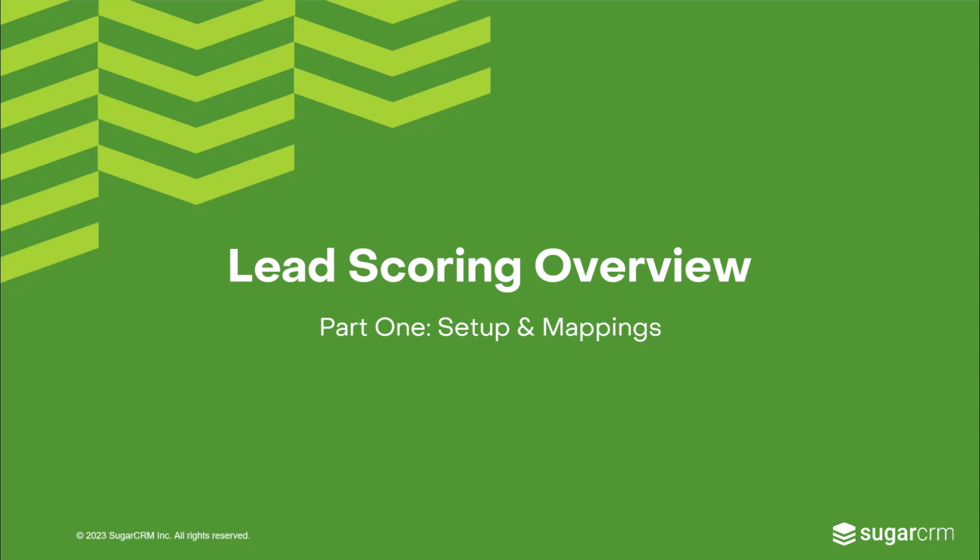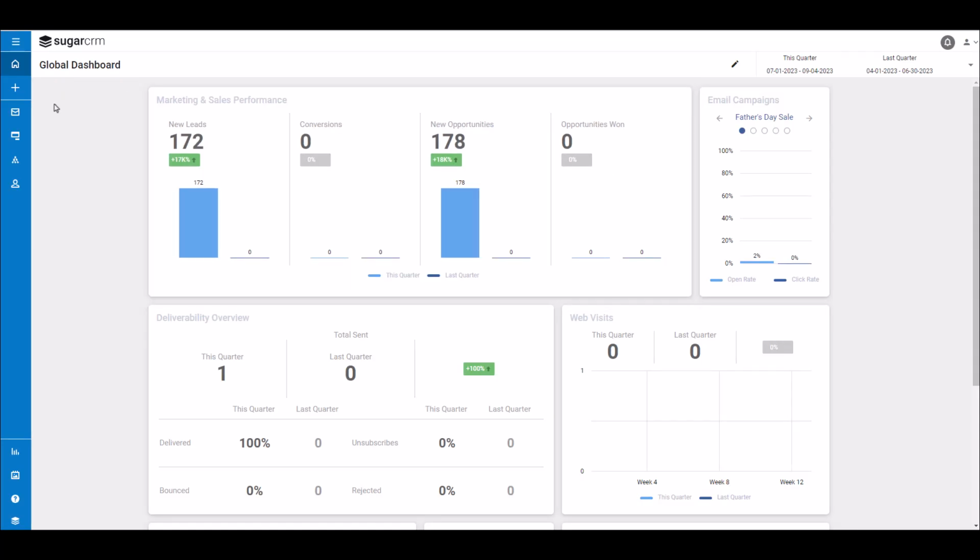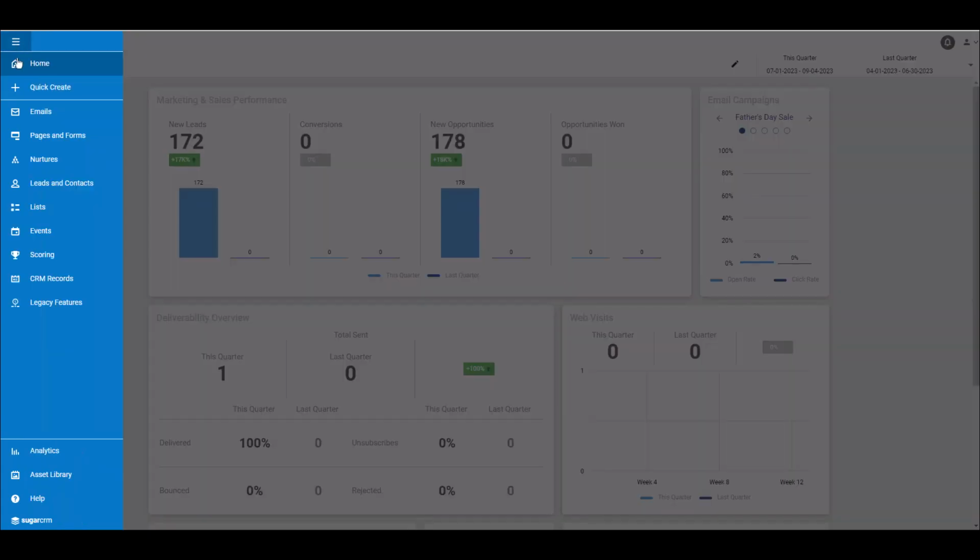In this video, you'll learn how to set up a lead scoring profile and map to database fields. When your Sugar Market instance is created, there is a default contact scoring profile that is created as well. To navigate through this profile, you'll click the navigation bar and select Scoring Module.